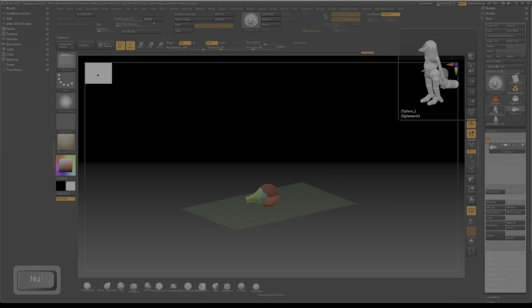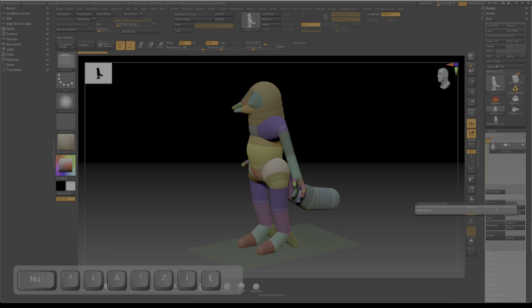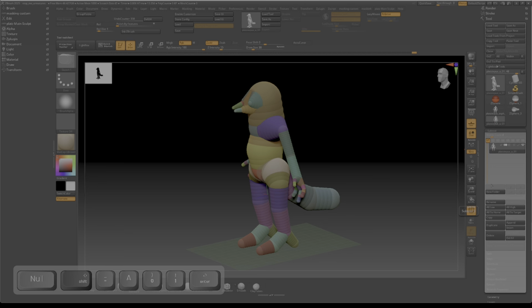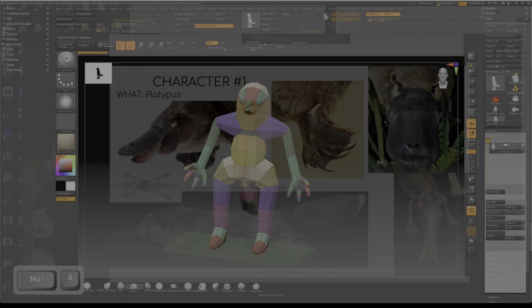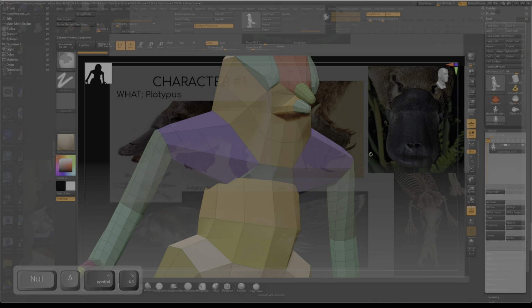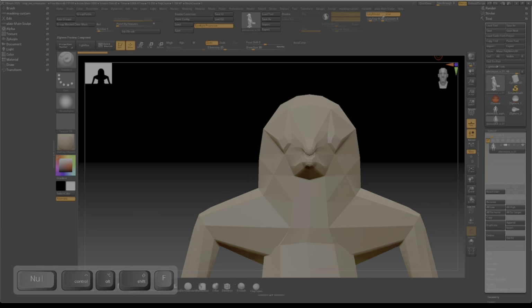So I'll go in here to this first one and rename it Platypus_ZSpheres 01, right? And then I go to the next one, and for this one, hit A on the keyboard, which is my lowest poly version. You see it's got pretty horrible edge loops, right?